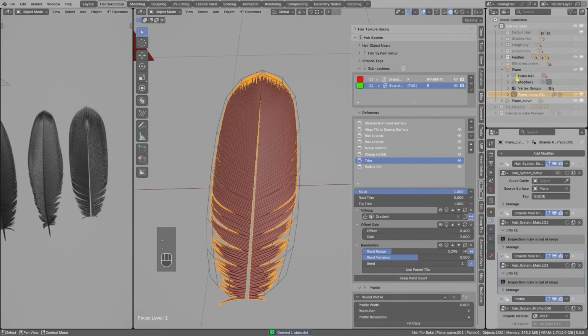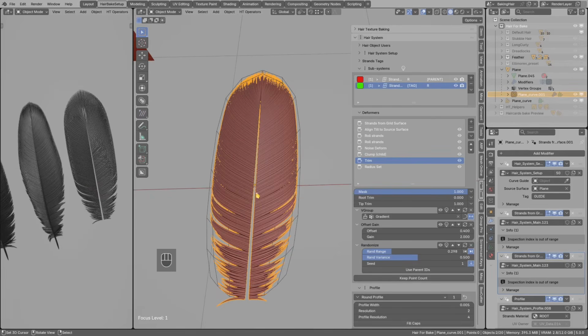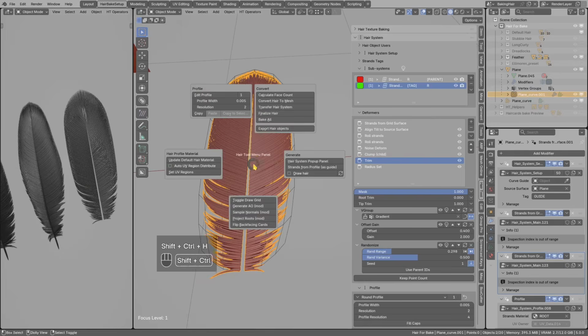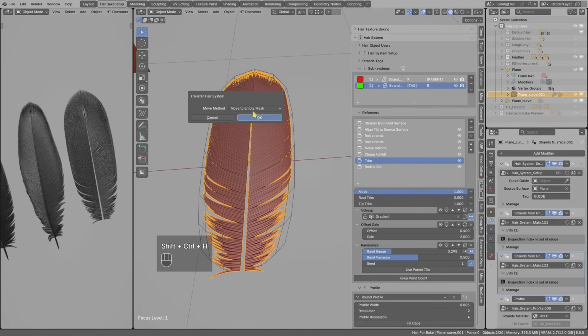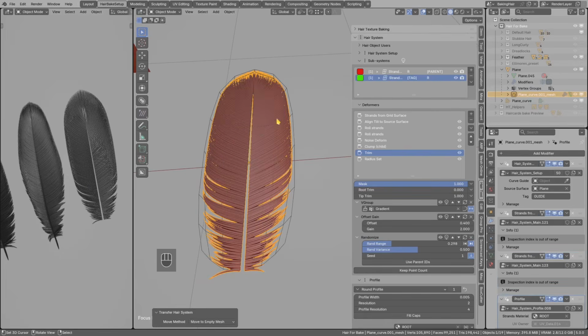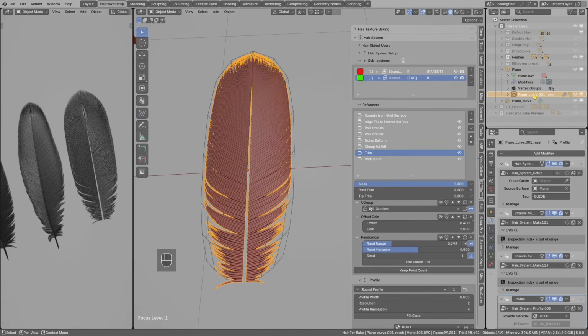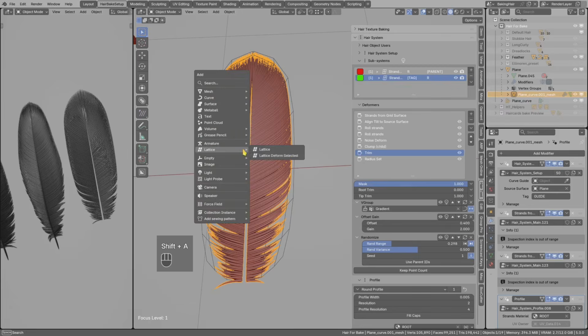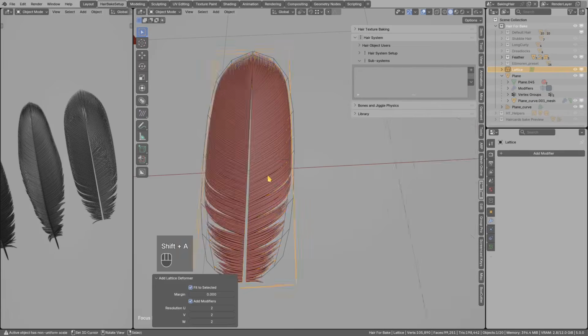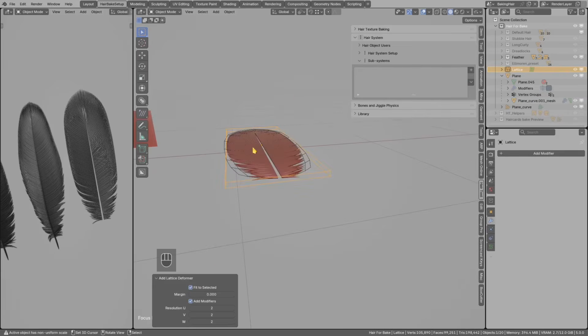So the hair system is attached to a curve object, and I guess lattice doesn't like curve objects. So we will use Ctrl-Shift-H, transfer hair system to empty mesh. Visually nothing changed, but you see the active object is now mesh type. And if I use lattice deform selected now, you see the lattice wrapped around the feather.